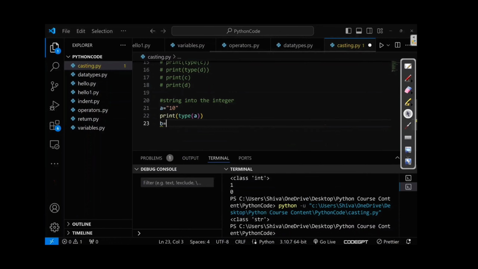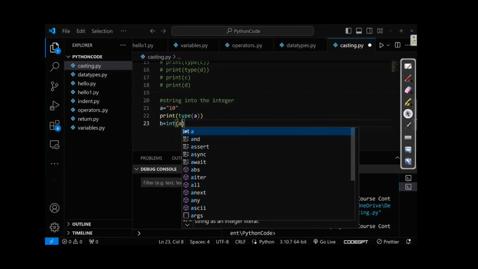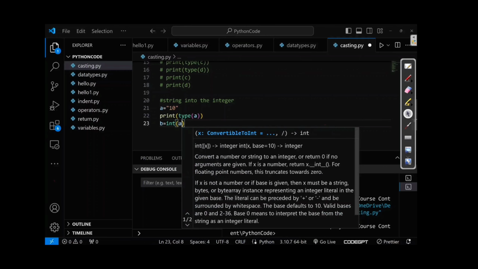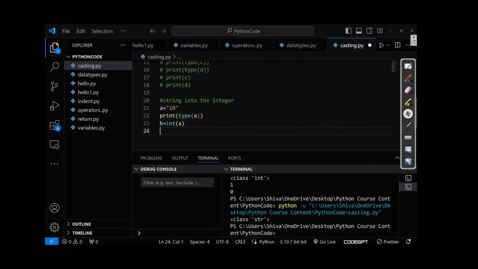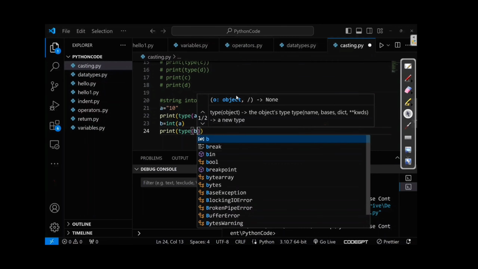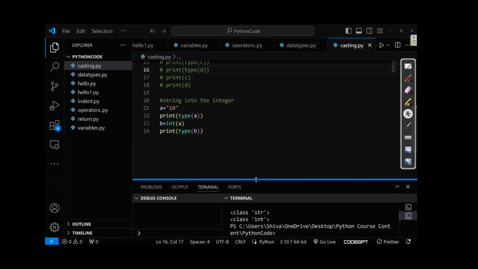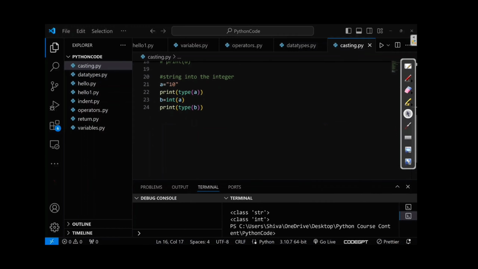So I will be creating a new variable b, and then I will be using int and then a, and then I will print the type of b. So it will be of integer type. It is of the integer type. In this way, you can convert the data of one type into another type. Now we have discussed how we can convert the string data into the integer data.